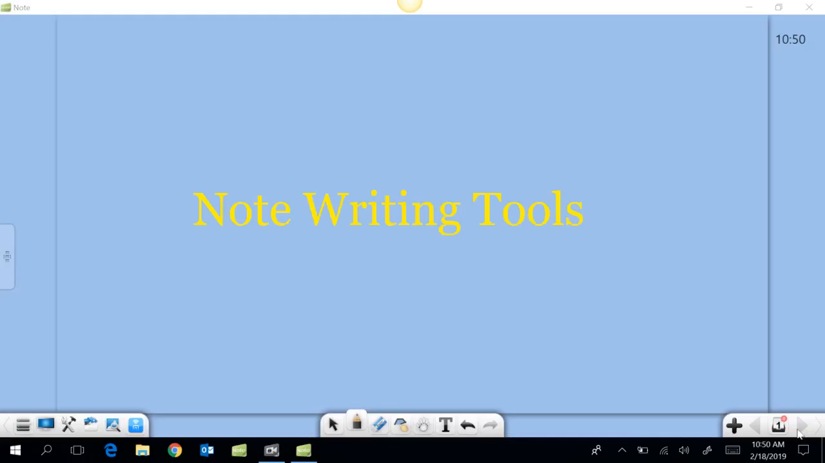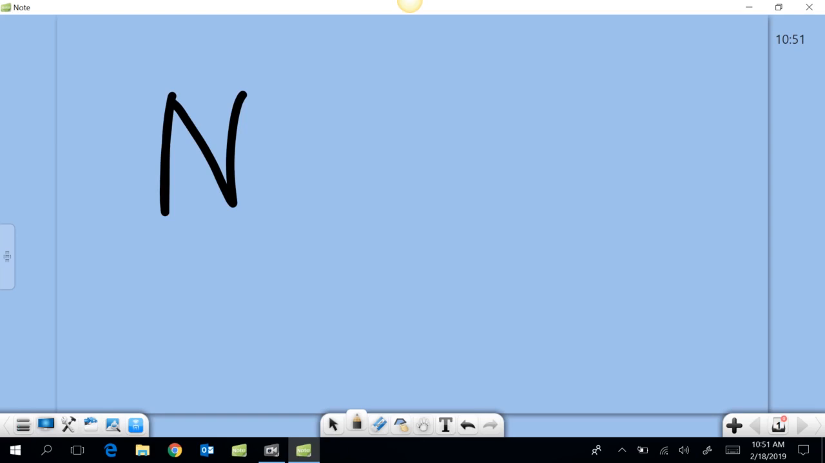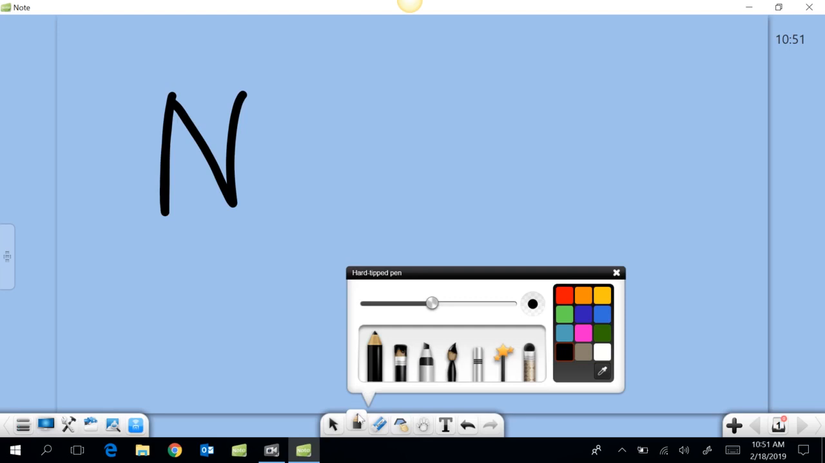In this video, I'm going to show you some of the different writing utensils that are available to you in Note. In the lower middle section of Note, you will see all your annotation choices. If you click on the pencil and then go to anywhere on the slide, you can just start writing. Now, if I double click on the pencil, it's going to give me more choices for the type of writing utensils, the width of the writing utensil, and then the color that I'm writing with.